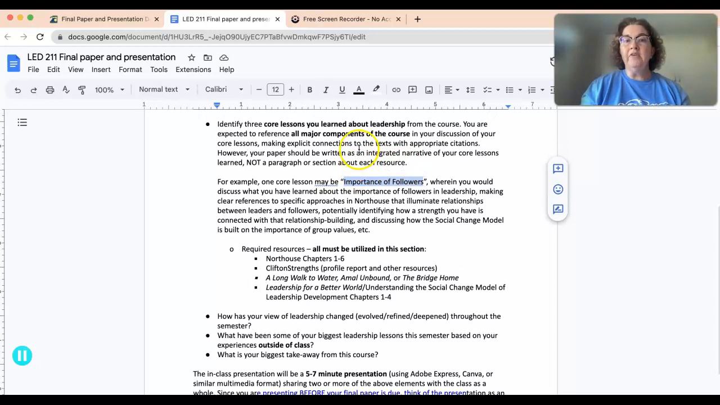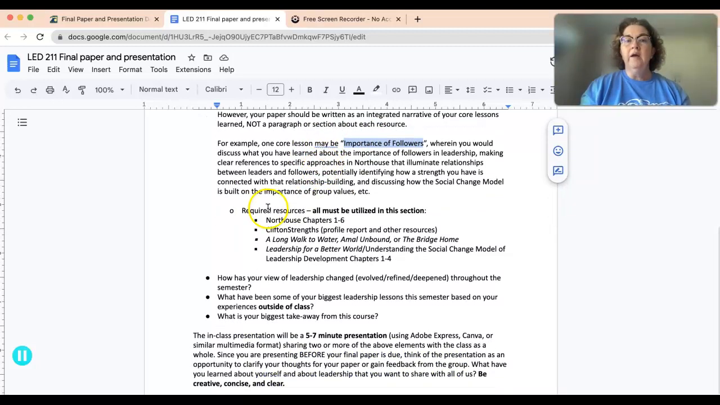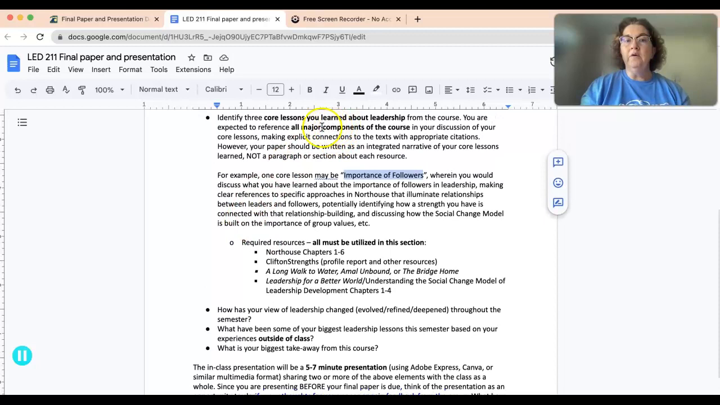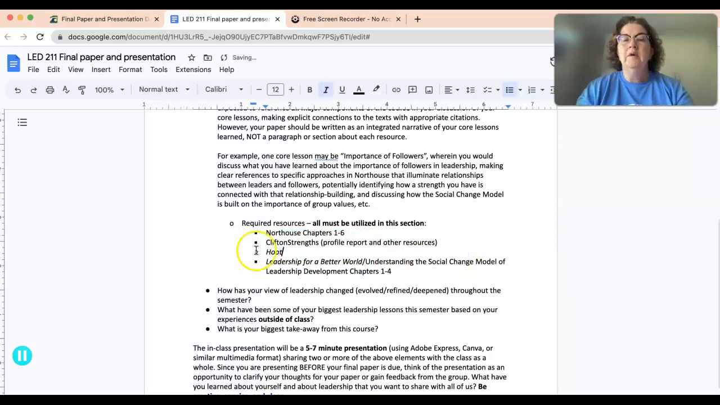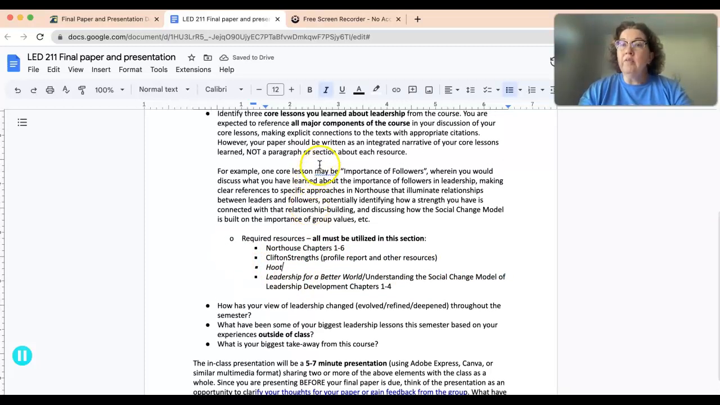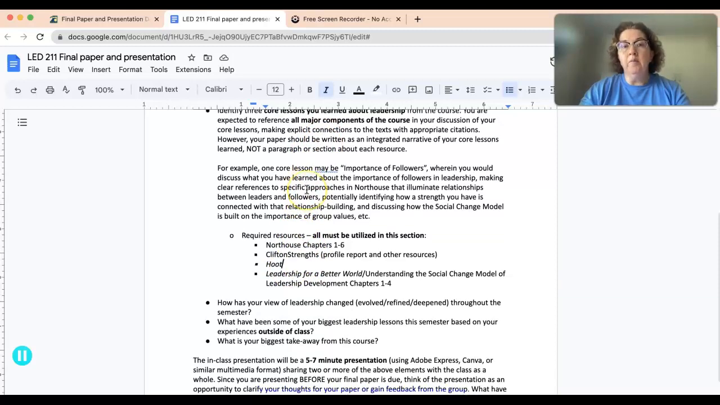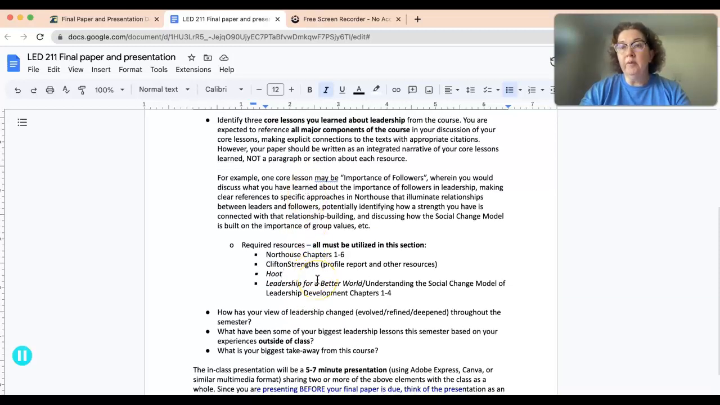So in this section, and you can read all the details here, I'm expecting that in your 3 core lessons you are referencing all 4 of the course materials from class. I need to fix this, of course, because we didn't read these books this year. Somewhere in your discussion of the 3 core lessons, you should reference Northouse chapters 1 through 6. Somewhere you should reference Clifton Strengths. Somewhere you should reference Hoot. And somewhere in your core 3 lessons, you should reference Leadership for a Better World.